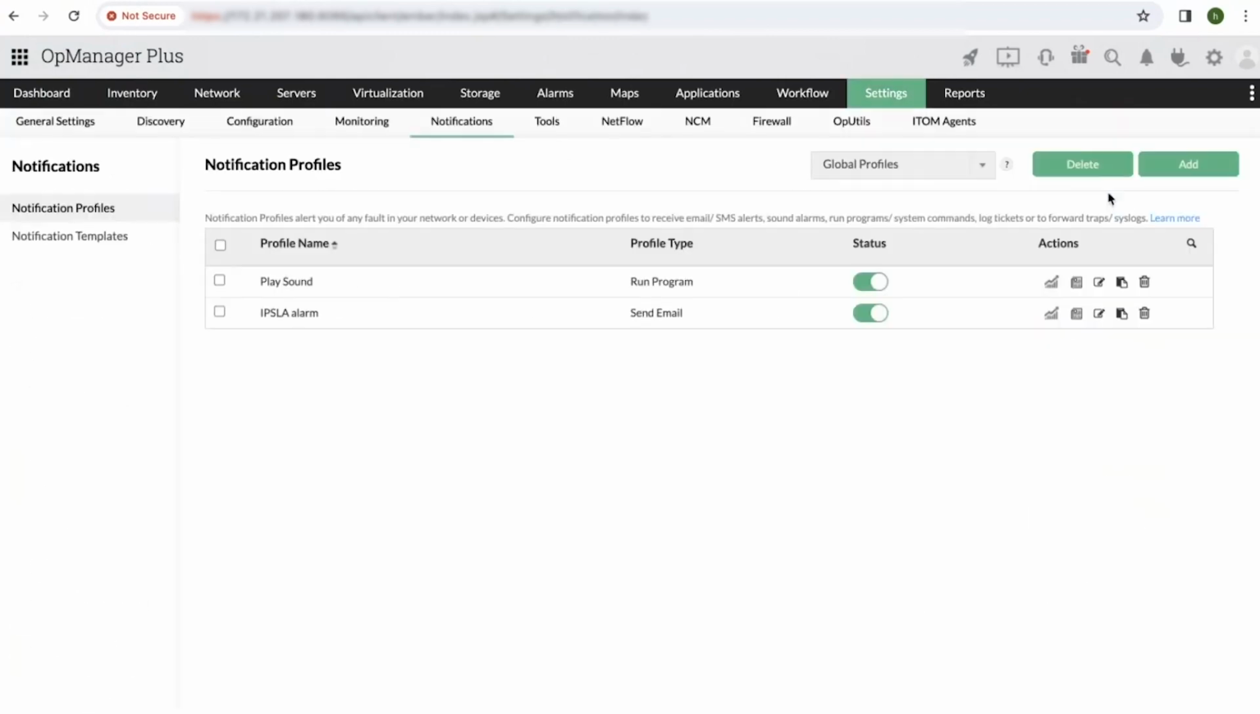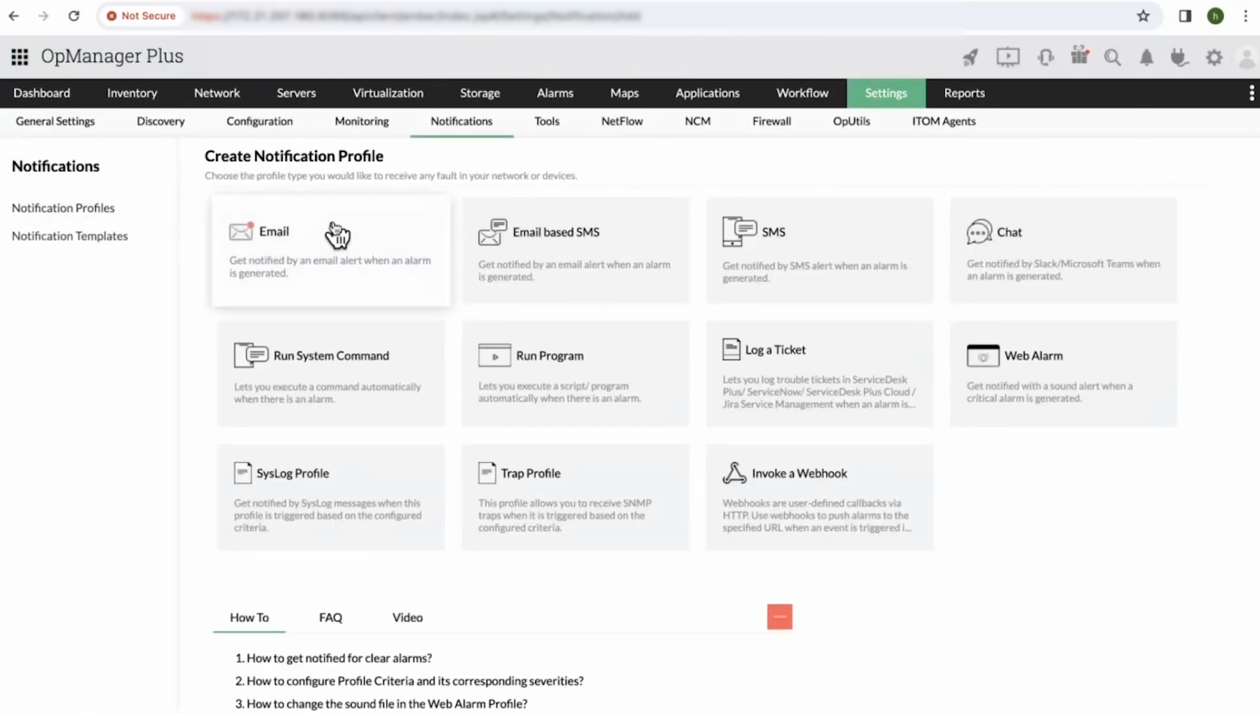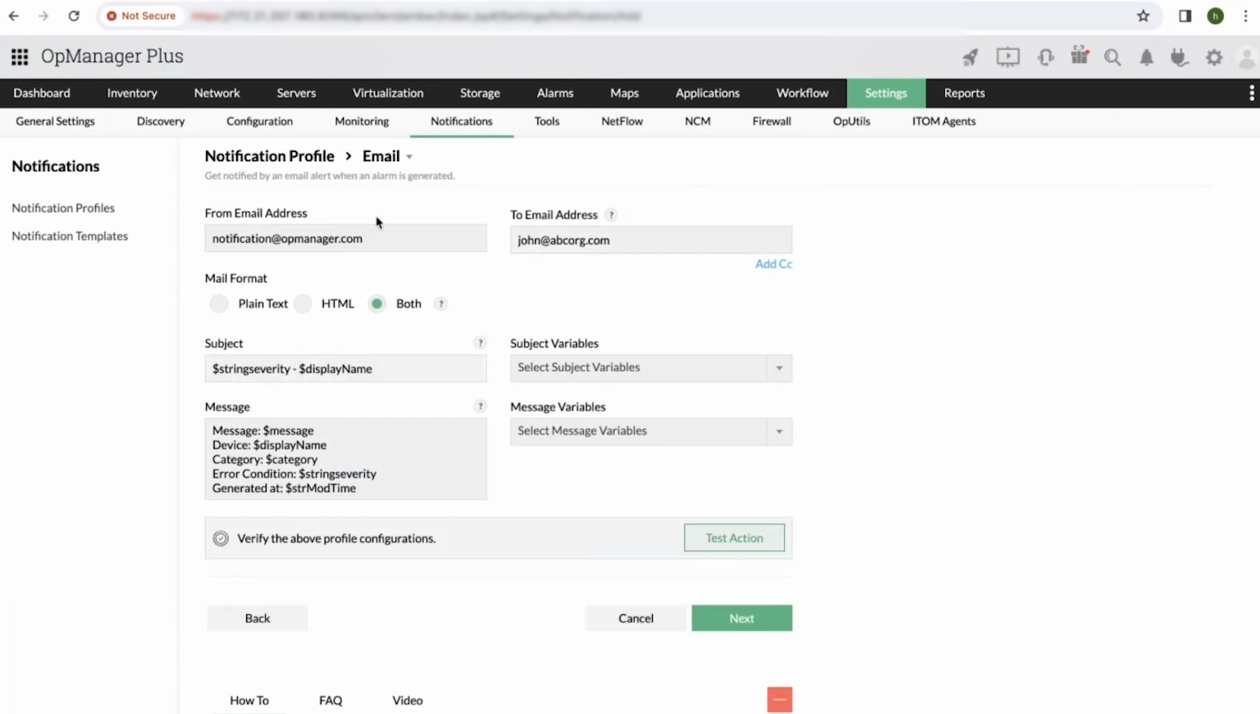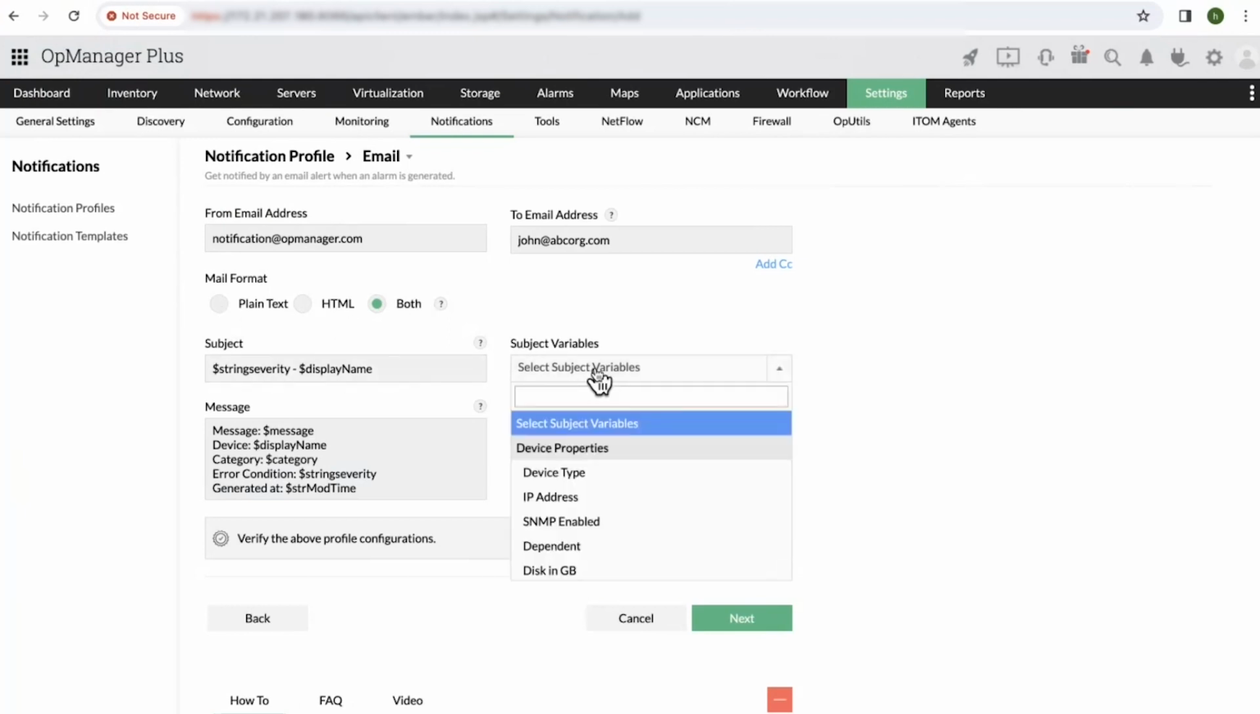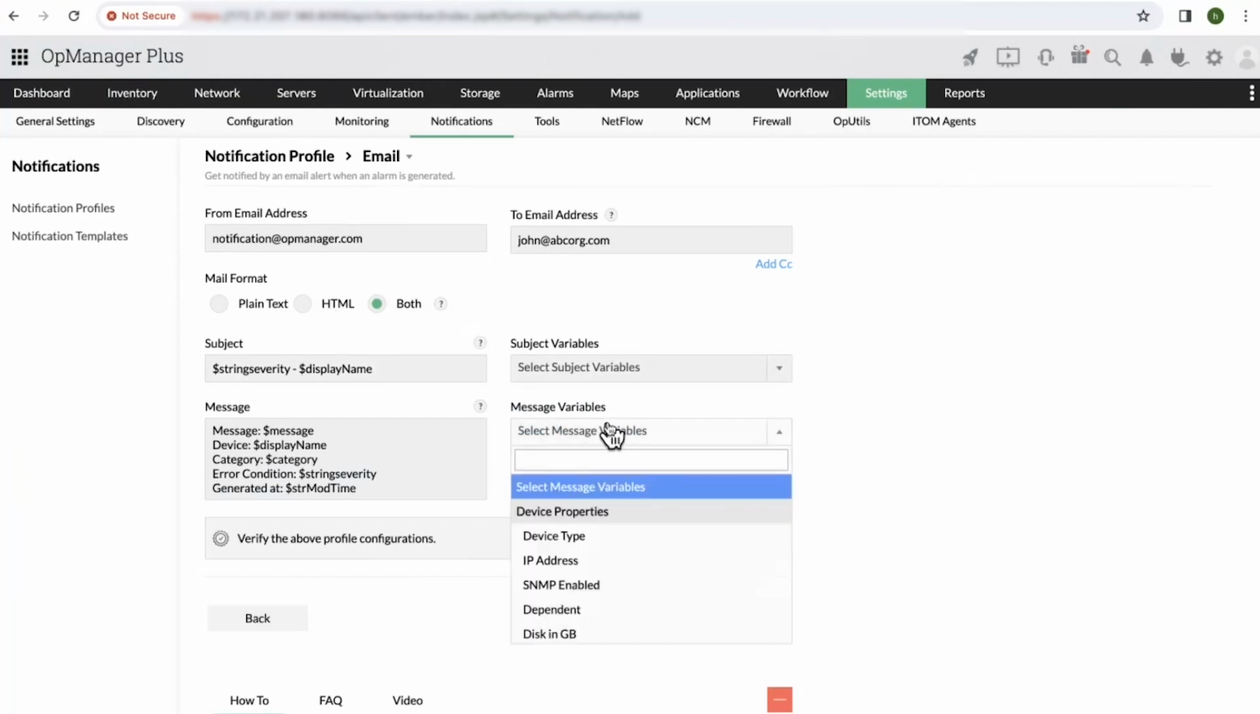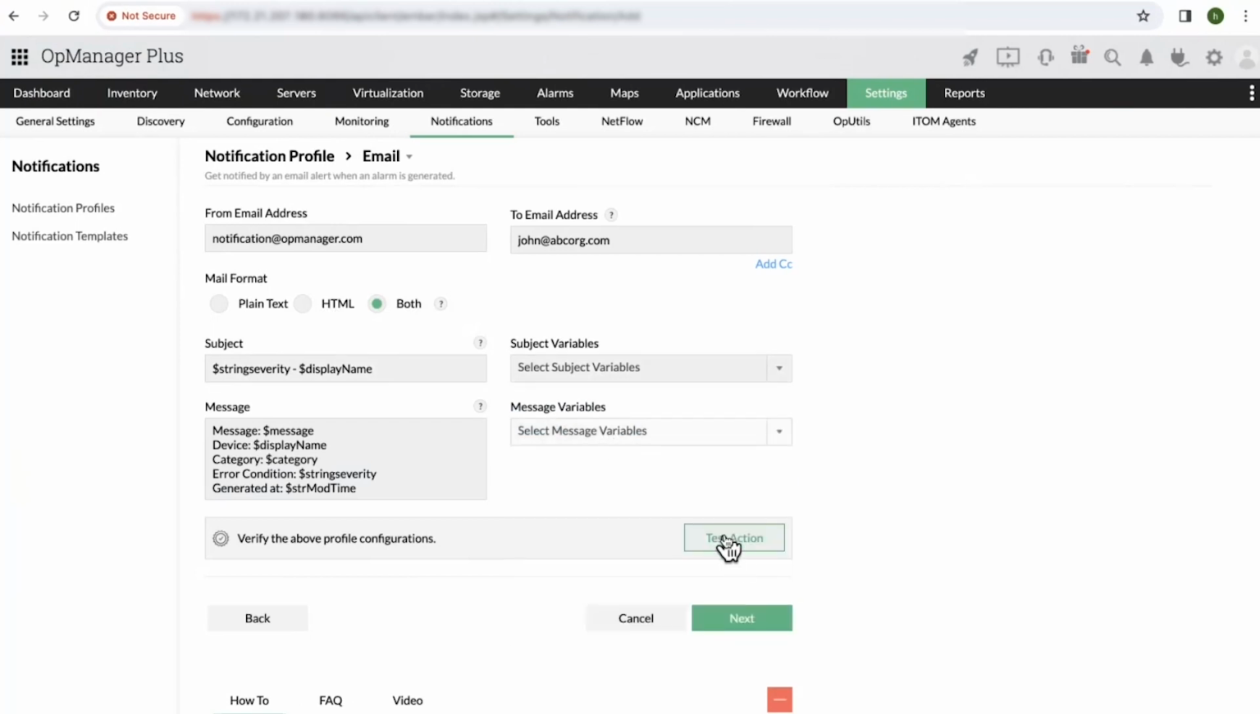Now let's go back to notification profiles. Click on email. So you have the details already added here. You can choose to receive it through plain text, HTML, or both. Provide the subject, select a subject variable and a message variable if necessary. And again, you can choose a test action here to check whether the mail is being received properly.